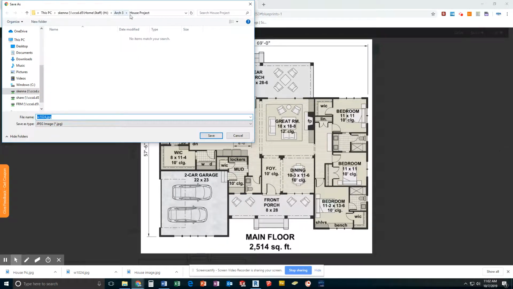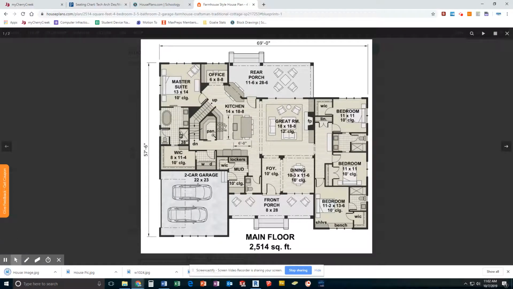Navigate to the folder where you've been saving your stuff. In my case, it is My Drive, an architecture folder, and the house project folder. Change the name to something like House Image or House Picture. Make sure it is a JPEG or a PNG. If it happens to be a GIF, you are going to have to change the file format later on. We're going to hit Save.